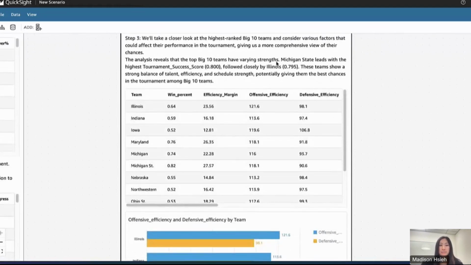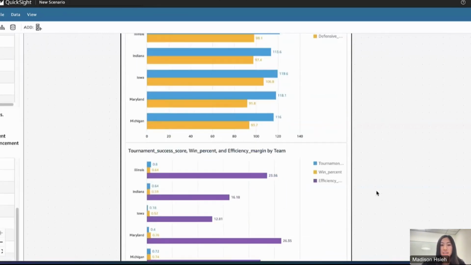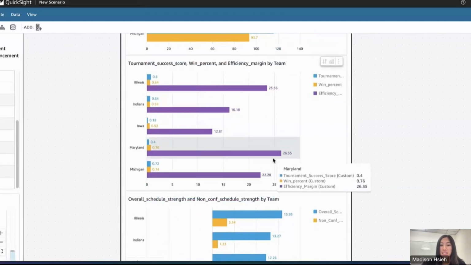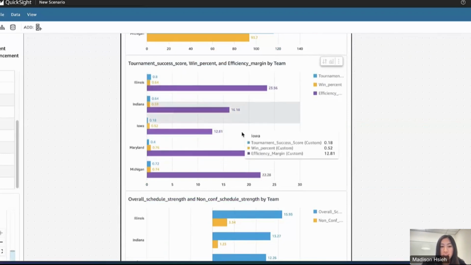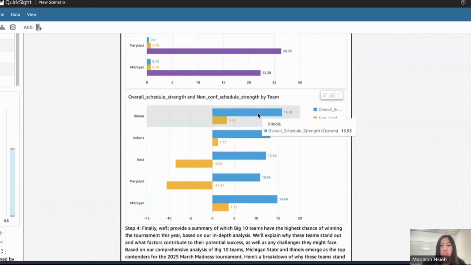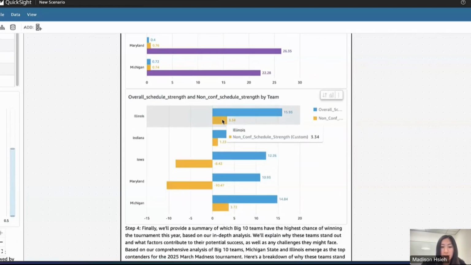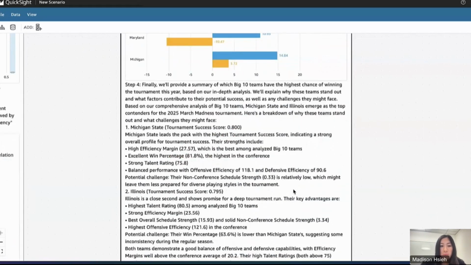All right. Okay. So we see here Michigan State leads with tournament success score, right? That makes sense. Closely followed by Illinois, and they have a good balance of efficiency of defense and offense, which I can see here. And then we see these success metrics. So Maryland's looks pretty good for efficiency. Illinois, Michigan also looks pretty good. And then overall strength. So it looks like Illinois has the highest. And it looks like Maryland's was kind of poor.